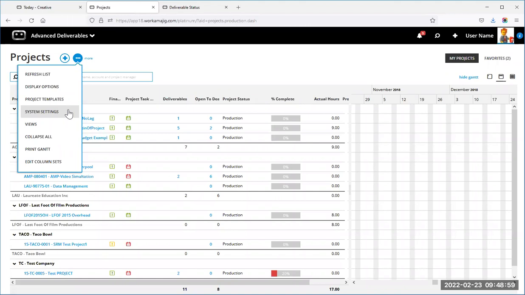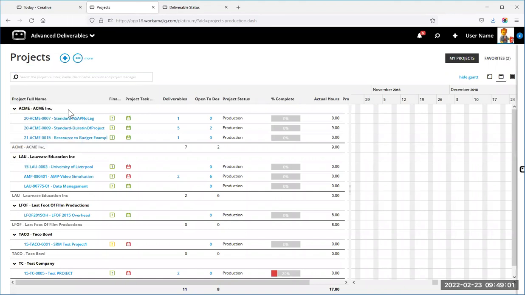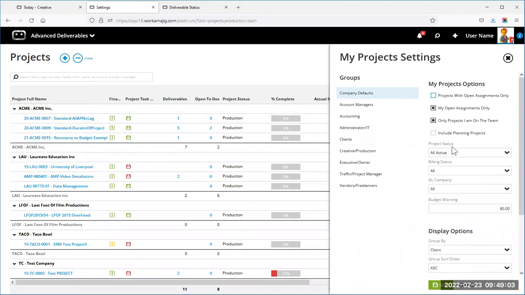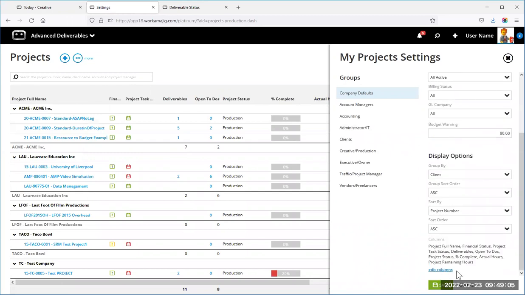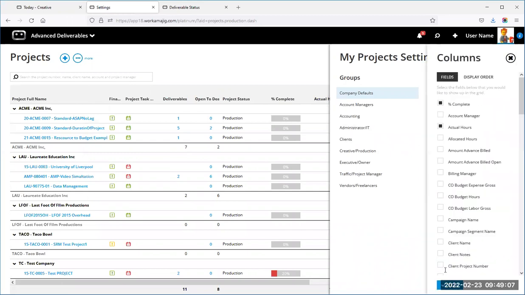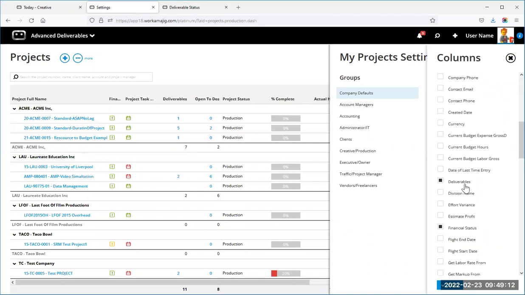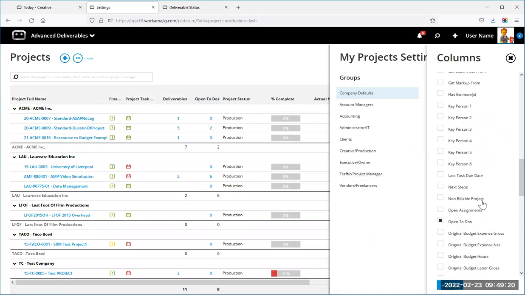All right, so from the projects page under more and system settings, I can then go ahead and adjust and edit the columns all the way here at the bottom in my settings. And in my columns, I have the ability to add deliverables. So if I add deliverables, another column to add is maybe open to-dos. So you can add those two columns as well. That also plays into some of our features today.